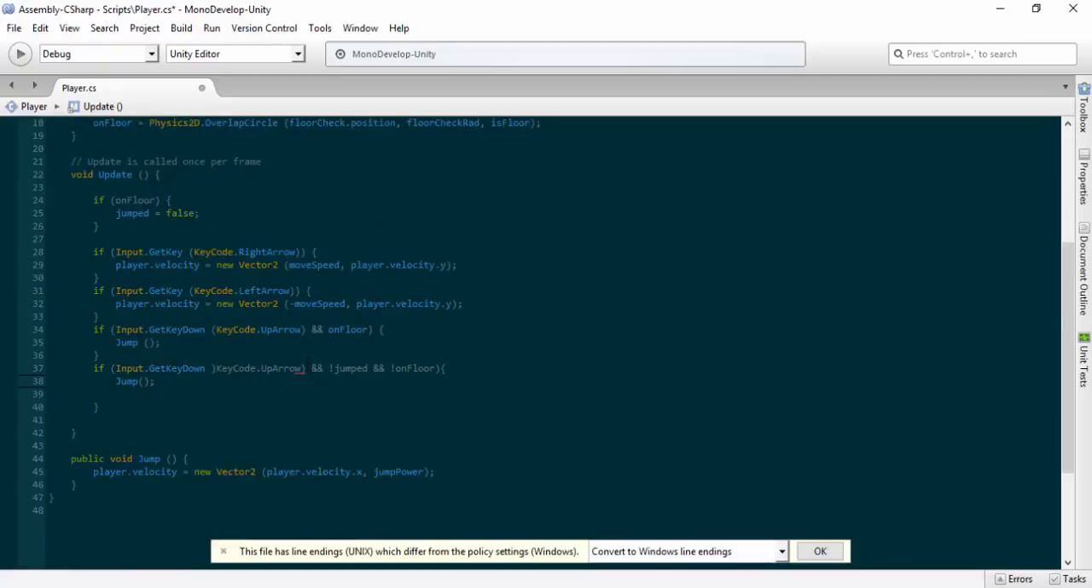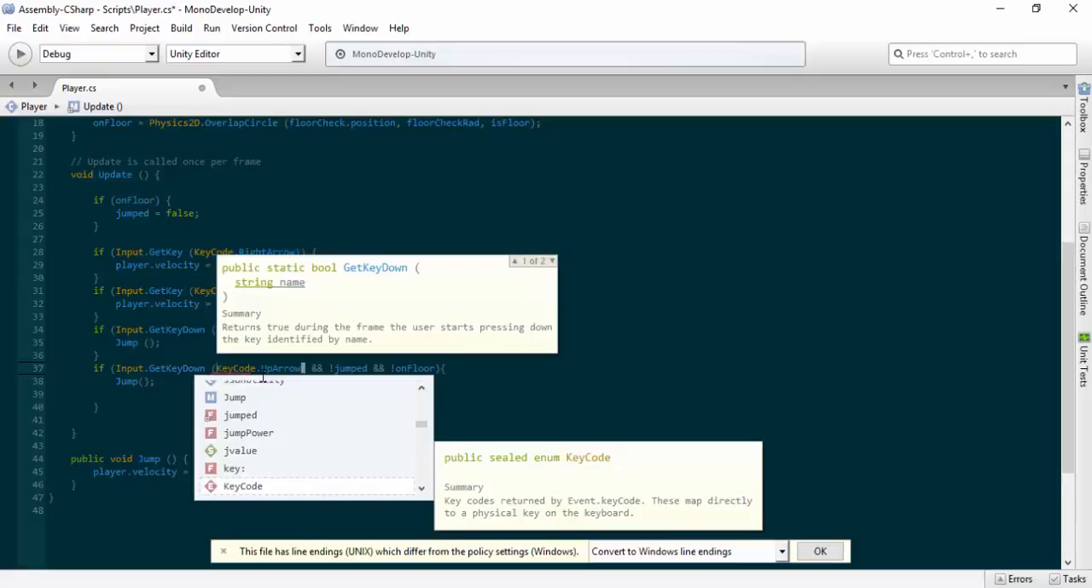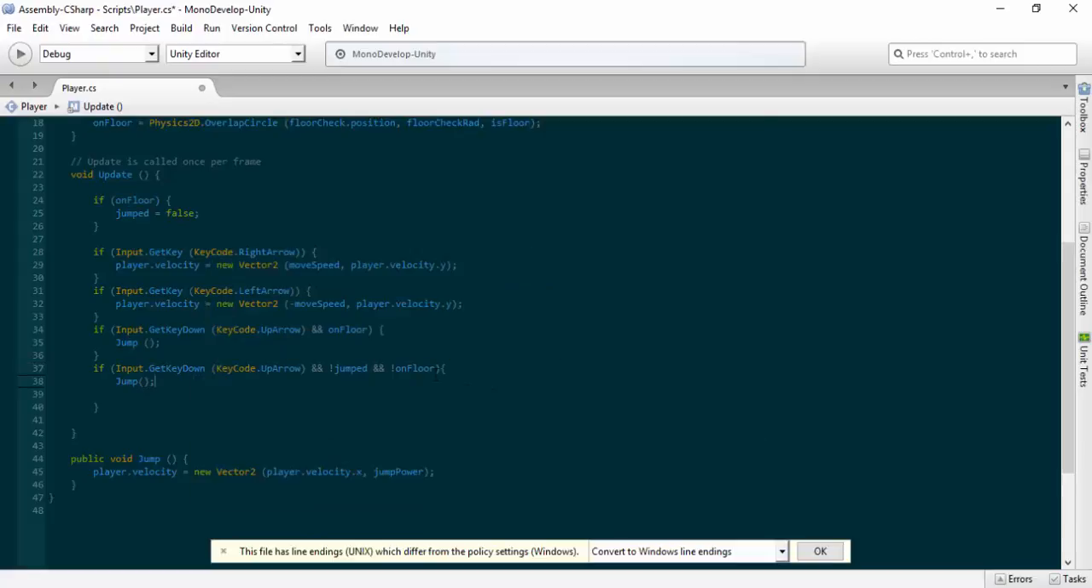Now then, why is this not happy? Oh, I've done the wrong bracket there. So make sure I open that one. Just checking now, make sure that's right. Happy with that. Okay, so we've got jumped equals false, and if the jump is false, then you can jump. And if you're not on the floor, you can jump.